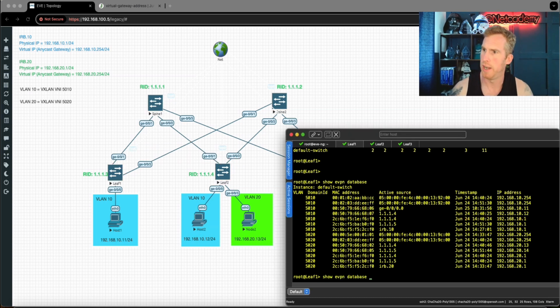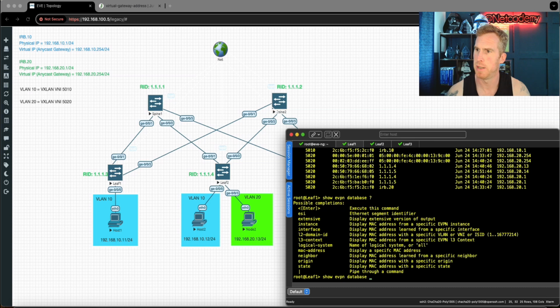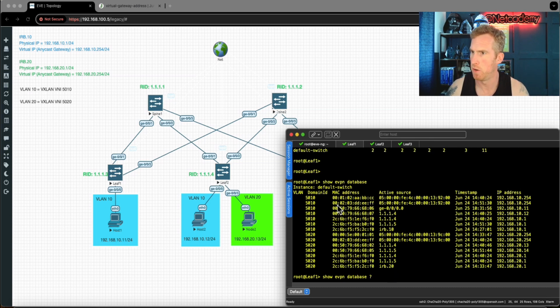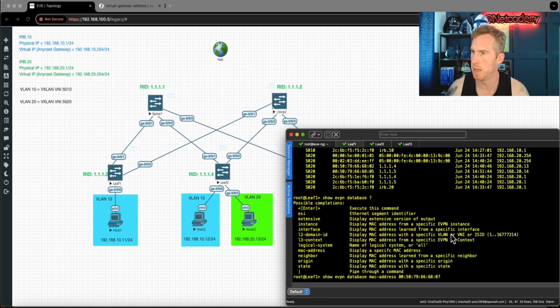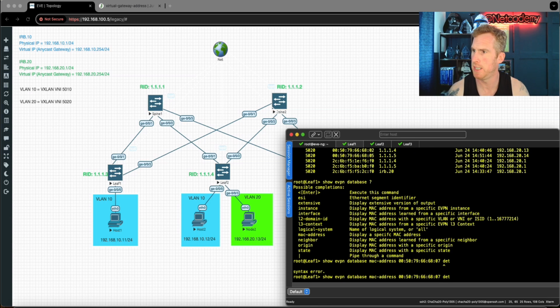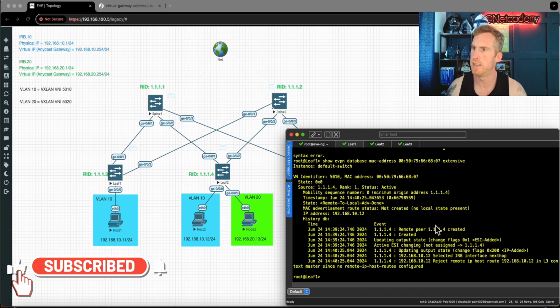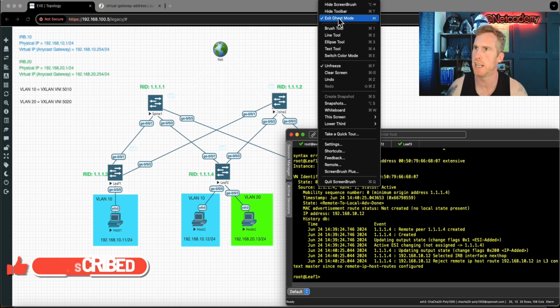Well, let's actually try this. Just do show EVPN database. Just hit question mark, and I want to look at the MAC address, and let's focus in on the same MAC address. I'm just going to copy this so I don't get any errors and paste it. And do we have detail? We don't have detail. Do we have extensive? So now we can see the timeline. We can see actually quite a bit more information into this MAC address.